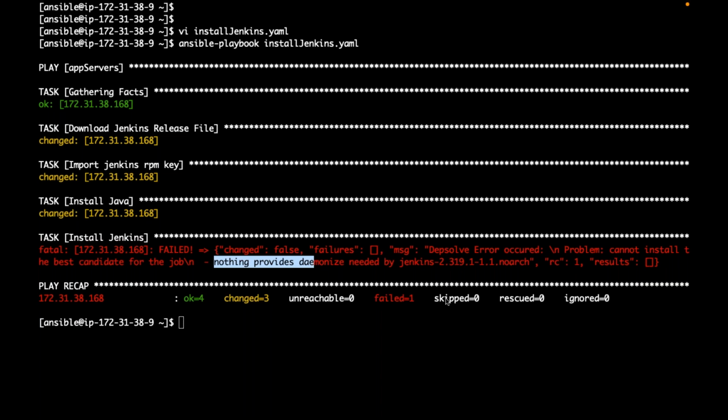We are getting this error. No best option. So Jenkins depends on one more package, called daemonize. So this package is not available as part of whatever repositories you have. So what are you guys doing? You are using one option called --nobest.